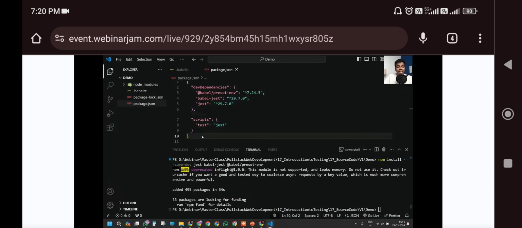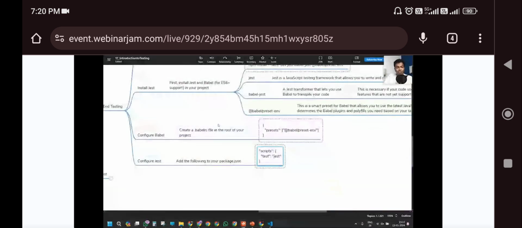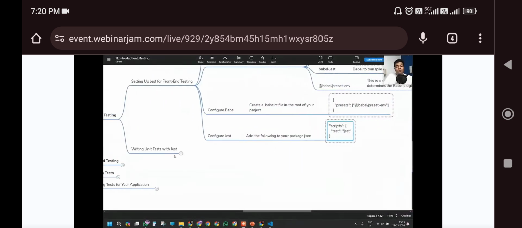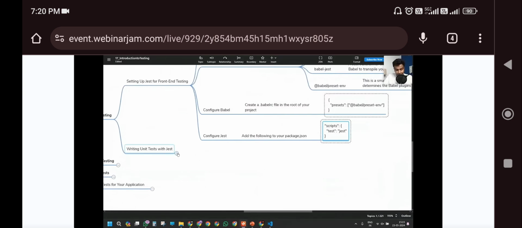So that's what we have added, Babel scripts. And after that, right now, we are going to write a unit test.